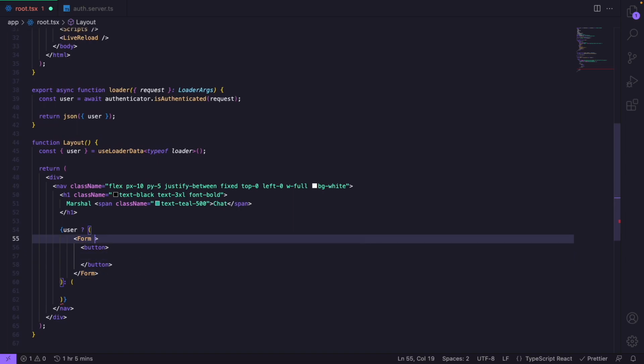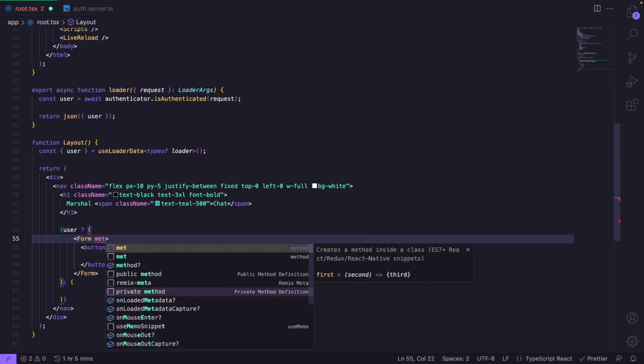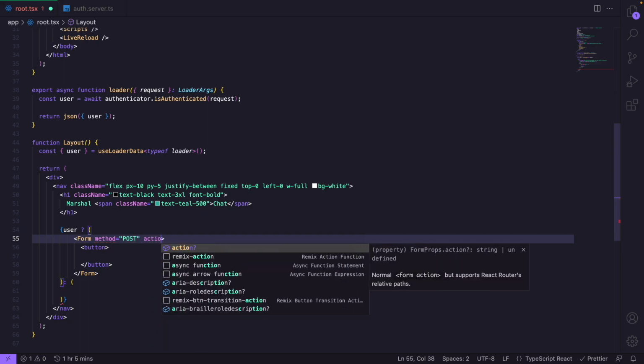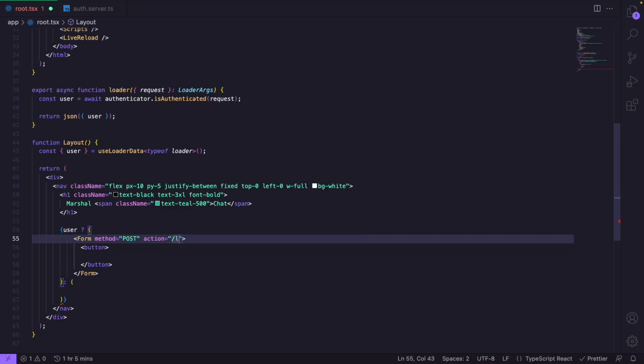So the first field we'll have to do is give it a method, since right now the initial state is get method, but I don't want to get data, I want to post data. So let me change that to post. And then I also want to give it an action, and the action will be /logout. And we haven't created the logout route, so let me do that right now.